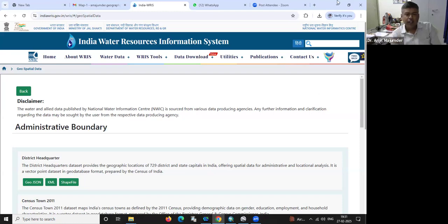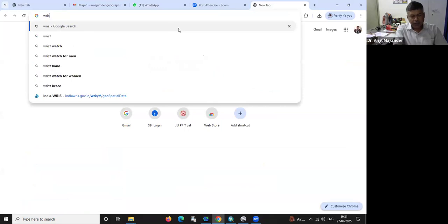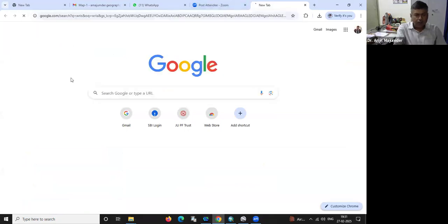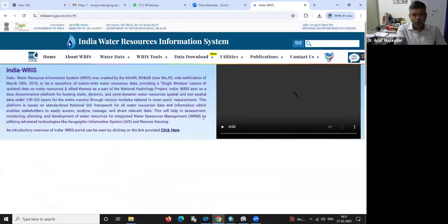So previously we downloaded the data in the raster format from Gunidhi. I'm just removing this one, and I'm opening a new one. And let me write WRIS, Water Resource Information System. So again, you'll be getting a link. Click on the link. So this is something that is going to open in front of you.